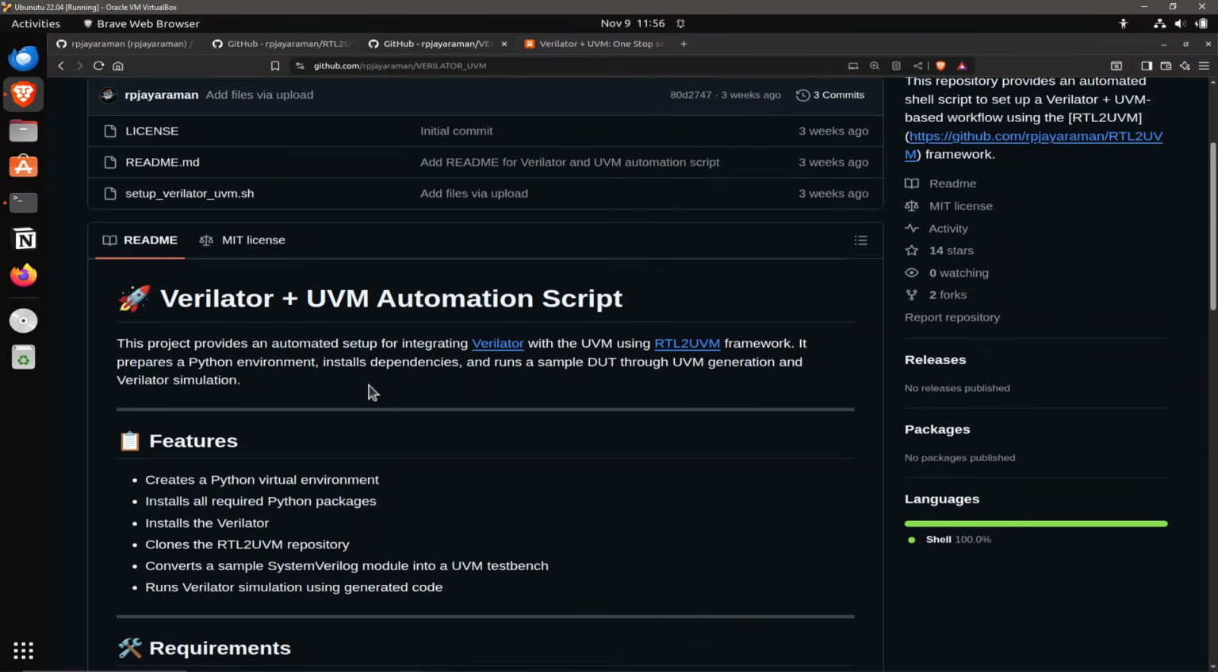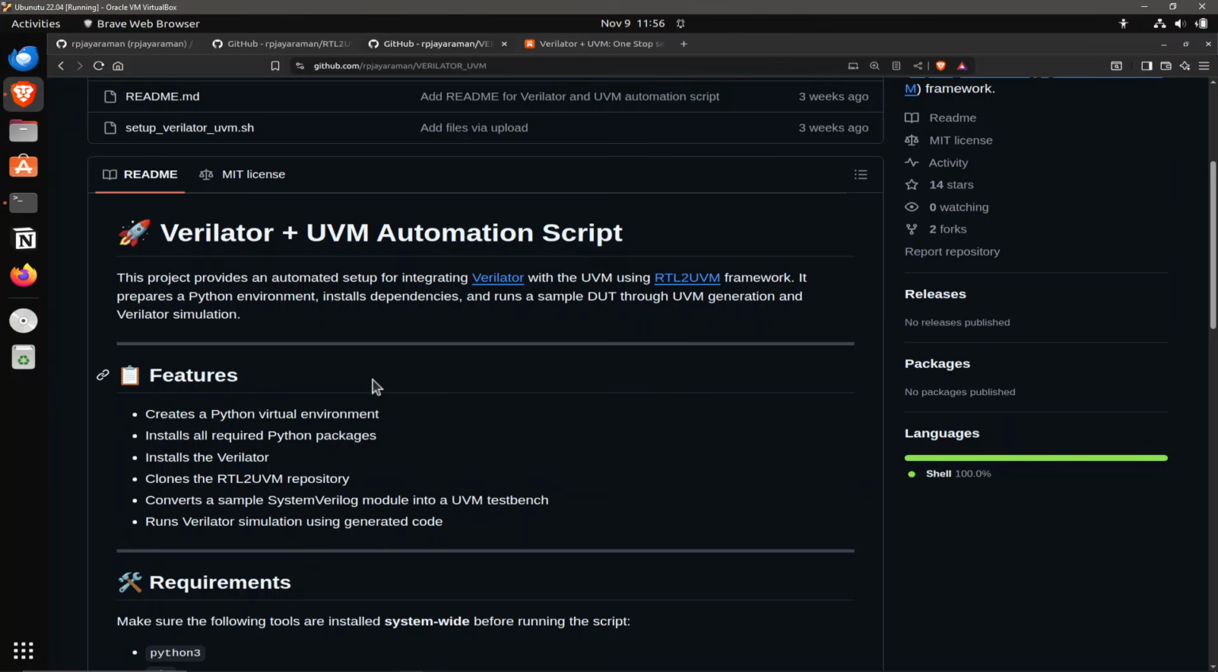So basically, what it does is it creates a Python virtual environment, and it installs the required Python packages. It installs Verilator, and it will clone the RTL to UVM repository. And with the help of the RTL to UVM repository, it will generate the UVM test bench and makefile for Verilator. So this RTL to UVM has a sample DUT, a basic adder. It will generate the UVM test bench based on the DUT, and it will start the Verilator simulation with the makefile.